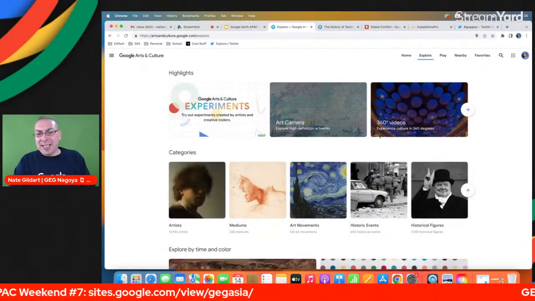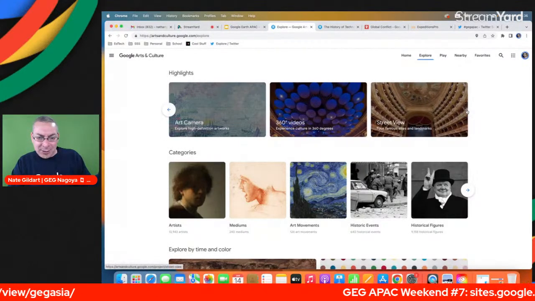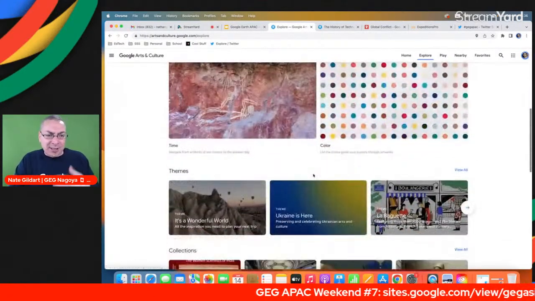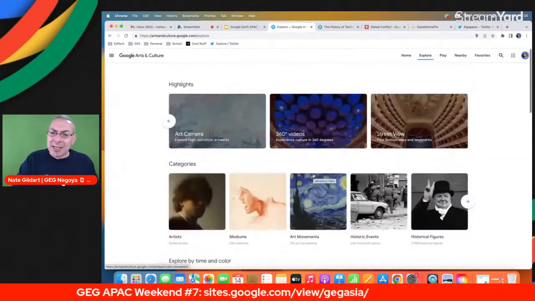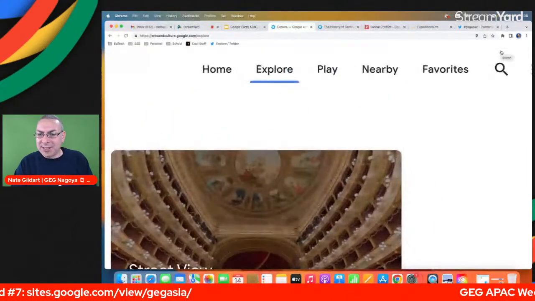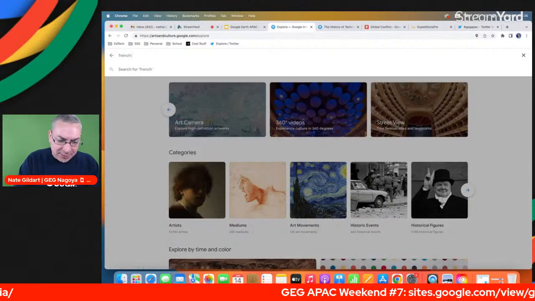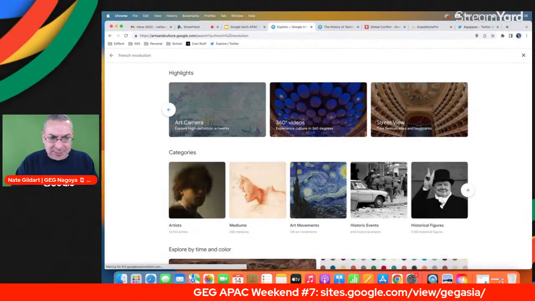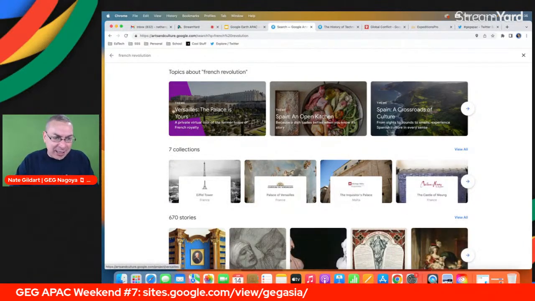Explore. Now, this tab is where you can see 360 videos, Street View, or you can scroll down and look at the different themes and topics. I recommend using the search feature. So, for example, I'm a history teacher, so if I type French Revolution, now I've got French Revolution related material.